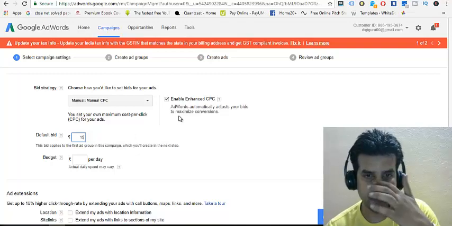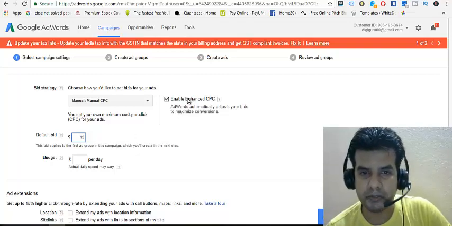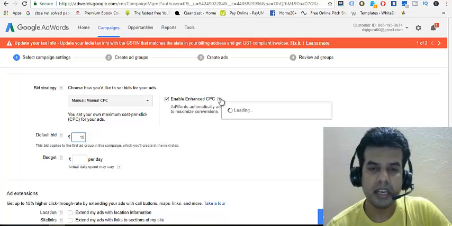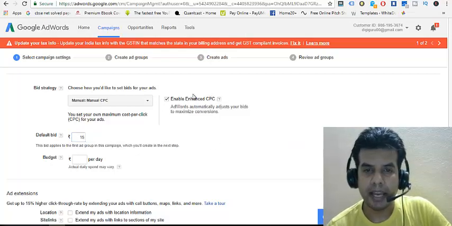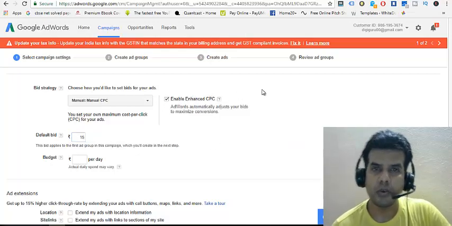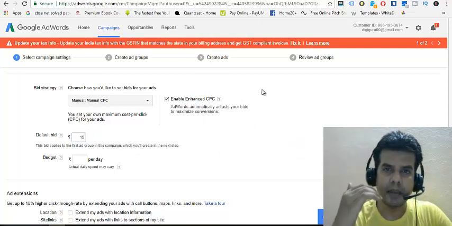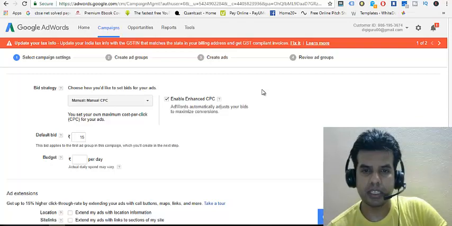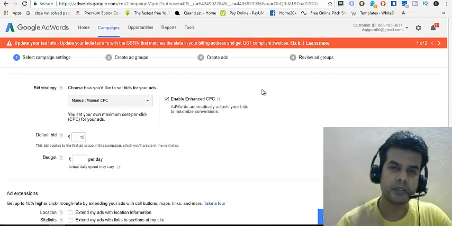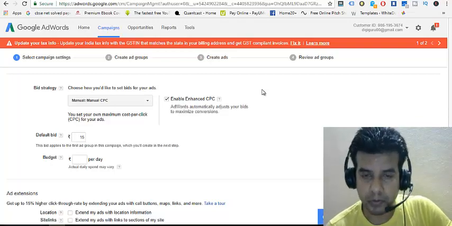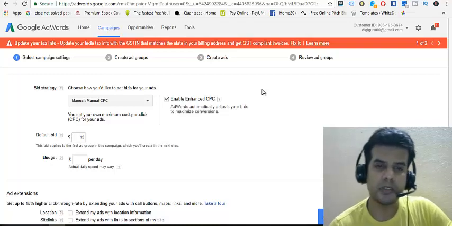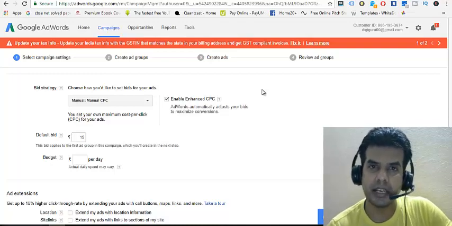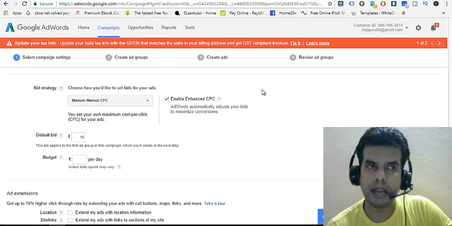Apart from this, I have another option of enhanced CPC, which we call ECPC. By selecting this, we allow Google to increase my bid. Earlier there was a capping of 30%, meaning Google could increase my bid up to 30%, but now that capping has been removed.